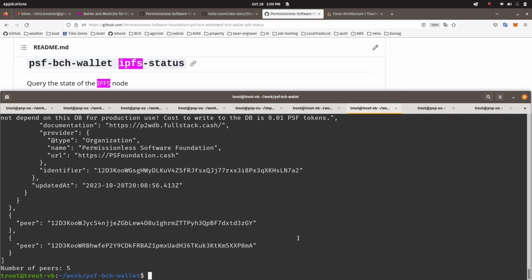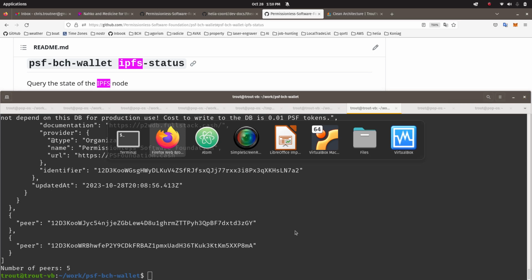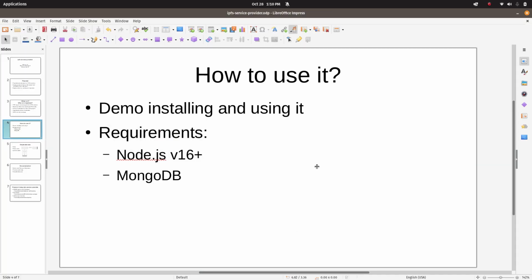And so basically I've demoed the software. If you want to just dive in and get started and start playing with it, this is how you can do it. Let me go back to the slides and explain a little bit about what happened.